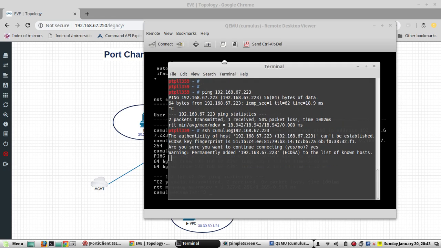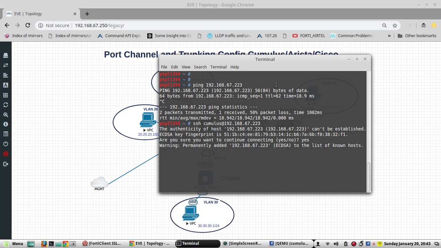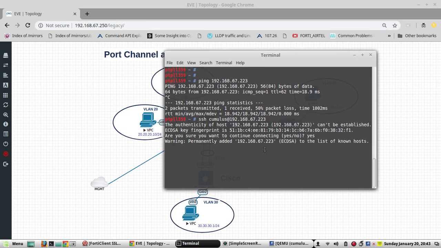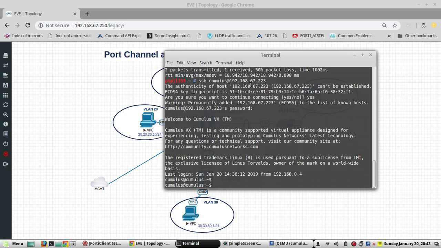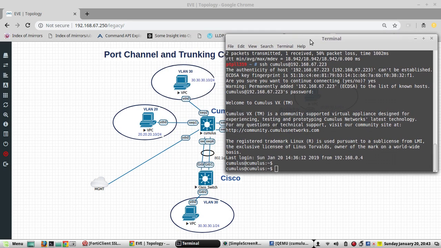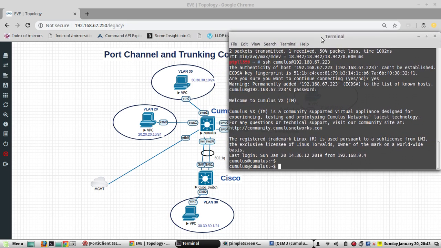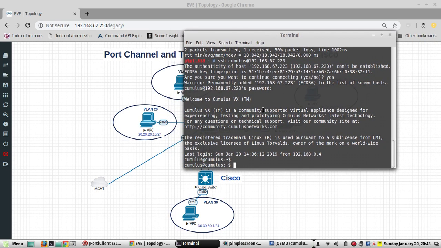By default, SSH will be enabled in Cumulus, and the username cumulus is the default username. Okay, so now we'll configure these two ports for VLAN access. Before that, I'll explain the bridge concept in Cumulus.